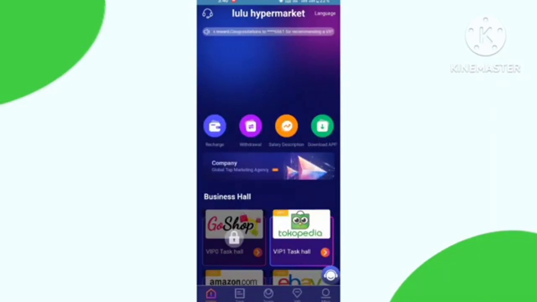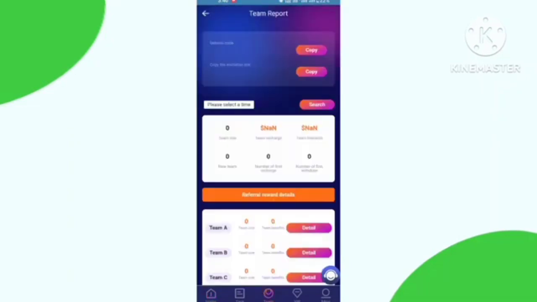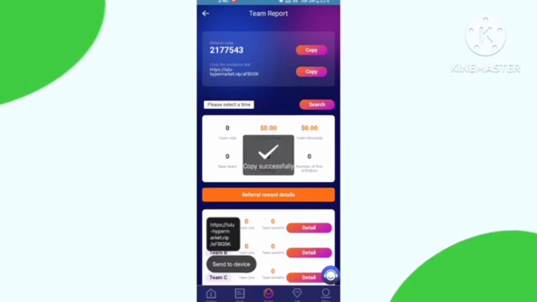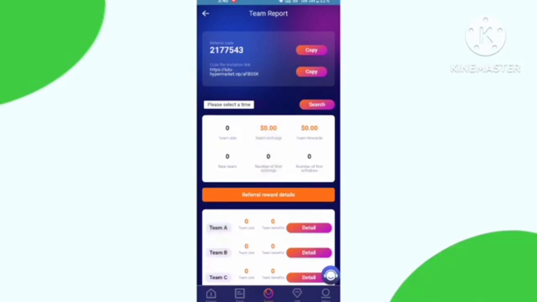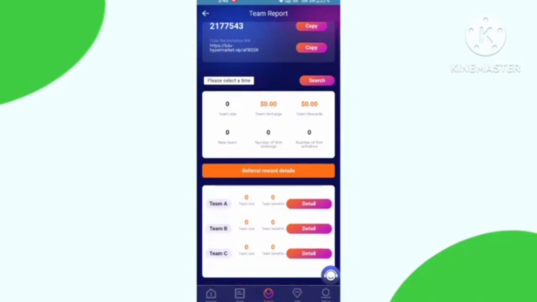And now know about the team section. This is the second way of earning, and this is the free earning. So you have to copy this address and share it with your friends and family. If your friend joins and recharges, you can get very good profit and very good commission. And here you can see there are 3 levels: team A, team B, team C. So guys, you can make your own team and get very good profit and very good commission.